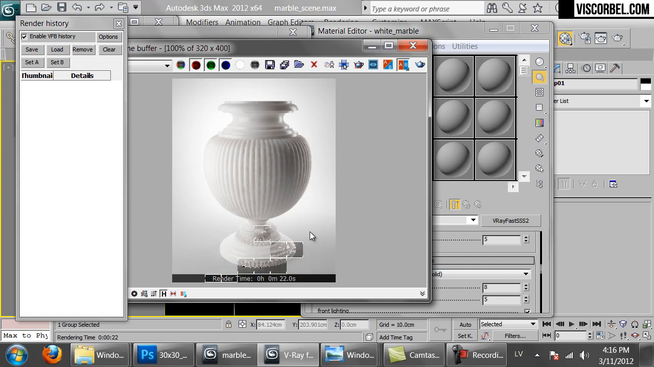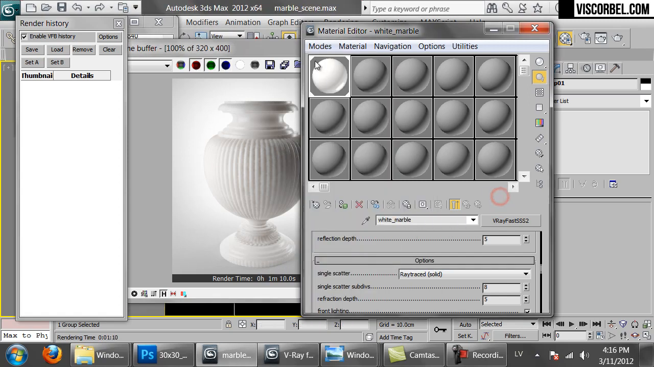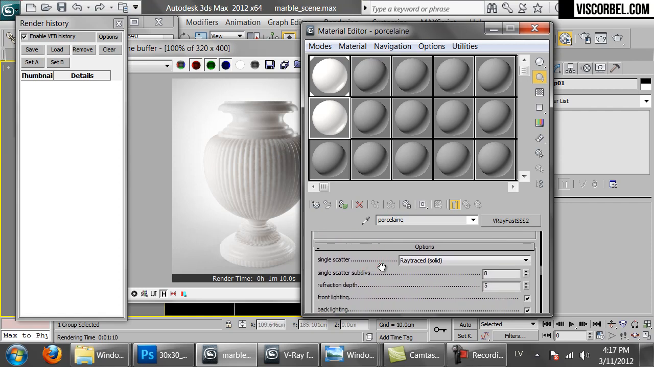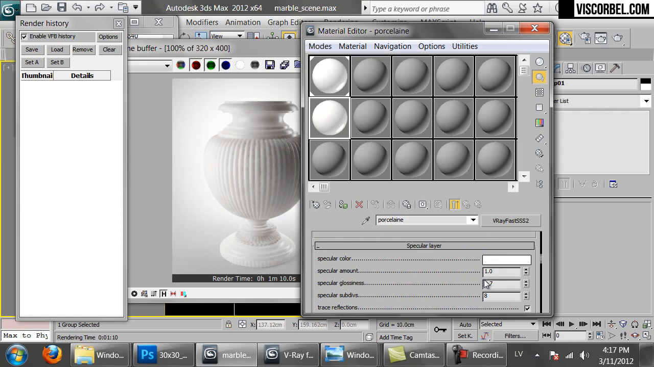So we can create a porcelain material from this as well. Let's copy it to another slot. Rename to porcelain. And what I'm going to do is change the specular glossiness to 0.95.